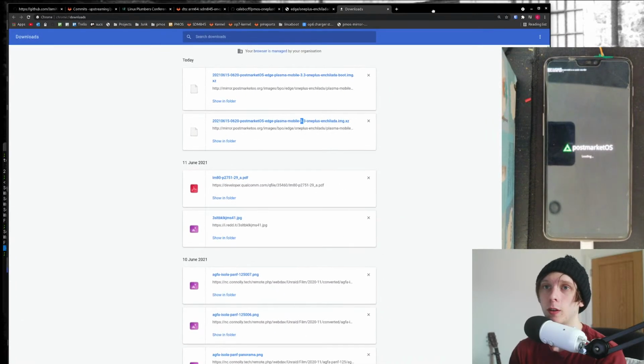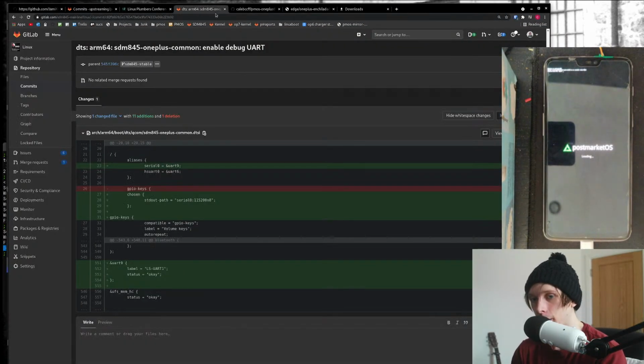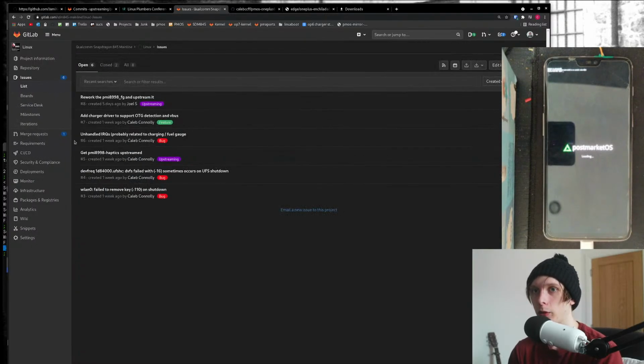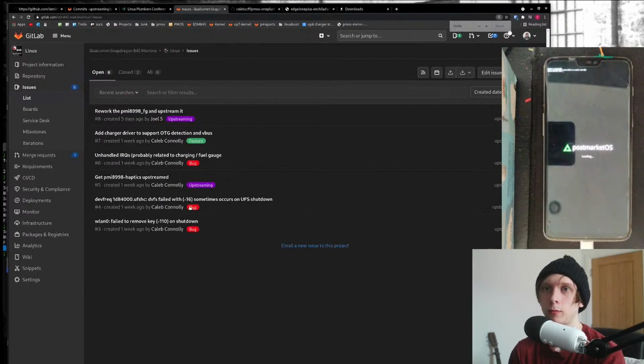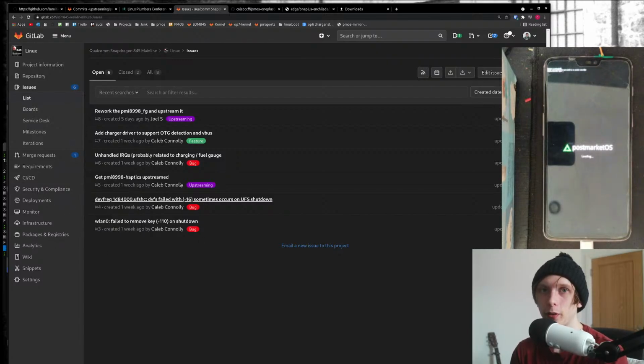Now, if you or someone you know is interested in contributing to Linux Mainline on Snapdragon 845 devices, we have an issue tracker. It's not very full at the minute. But it is there, and we want kernel devs.